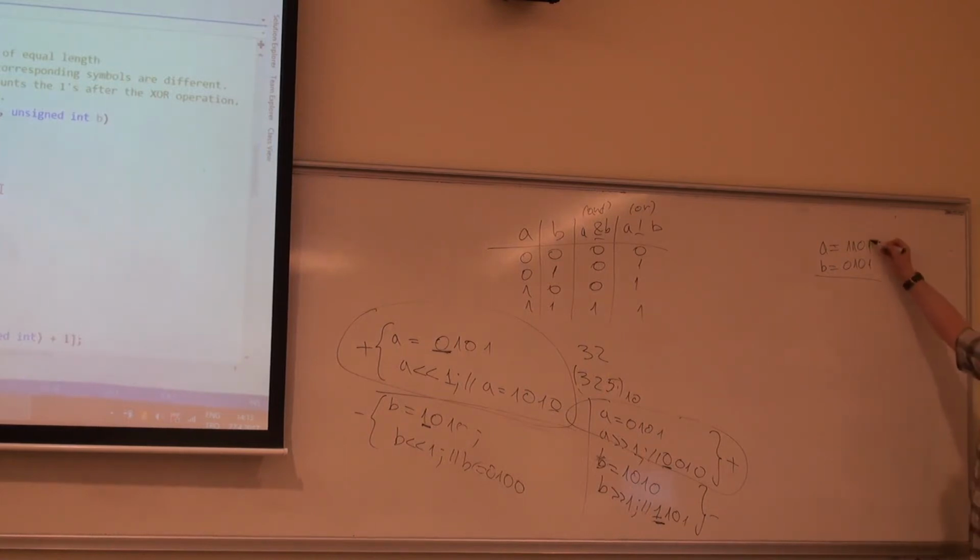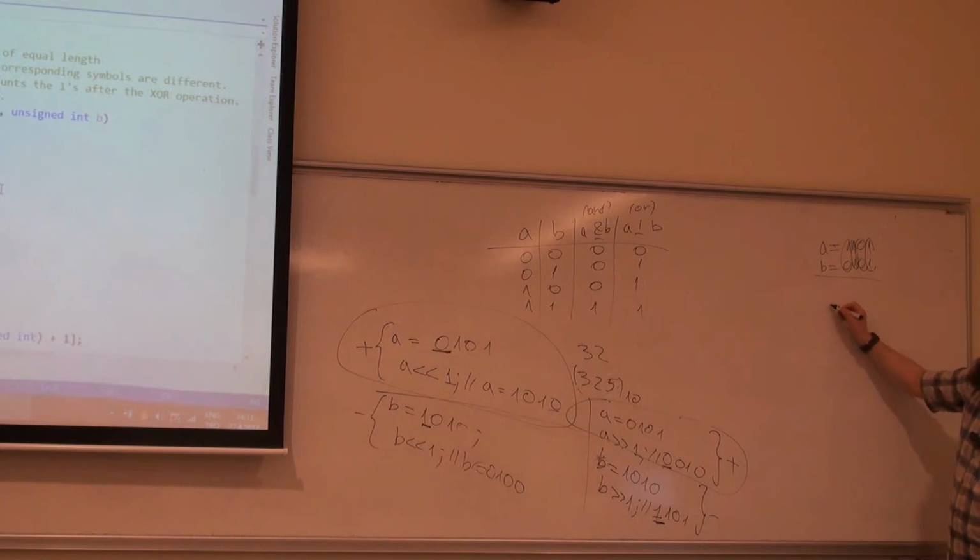So let's check it here. Are those bits different? No. They're the same. Are those bits different? No, they're the same. What about those? No. What about the most significant bits? Yeah, they're different. So the HammingDistance, I'm going to write it as HD, is equal to 1. Okay?